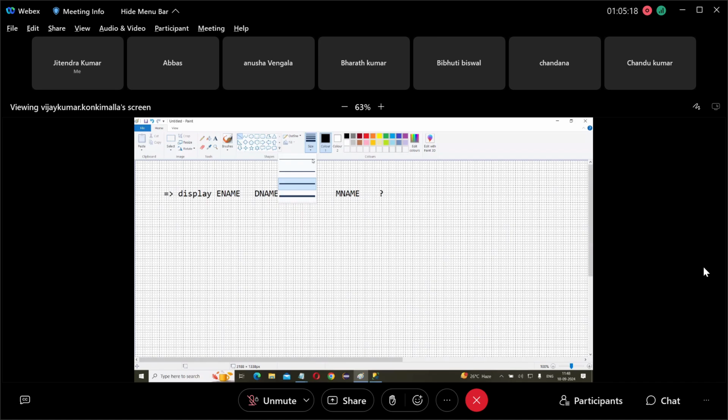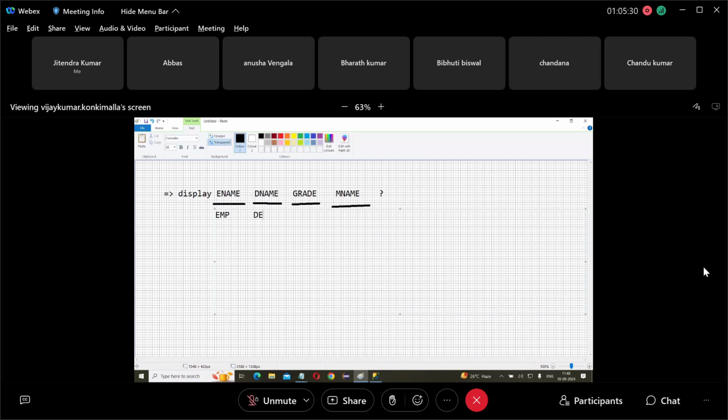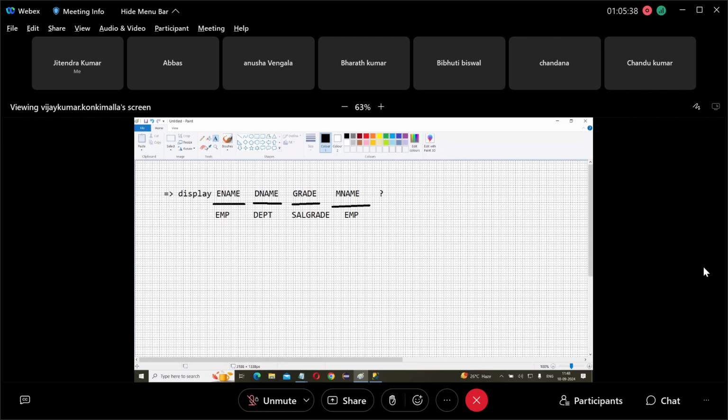Dname belongs to which table? Department. Grade belongs to which table? Ename belongs to EMP, dname belongs to department, grade belongs to salary. Manager name also belongs to the employee table, not a manager table. Then how to get the department names? Join the EMP table with the department table. What type of join? Equi-join, because these two tables share a common field.